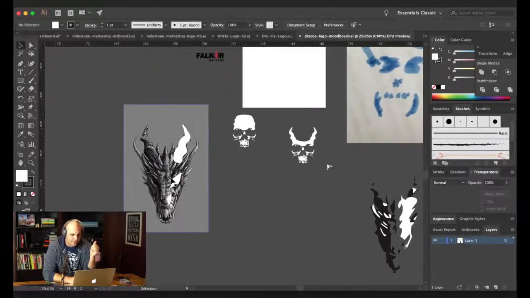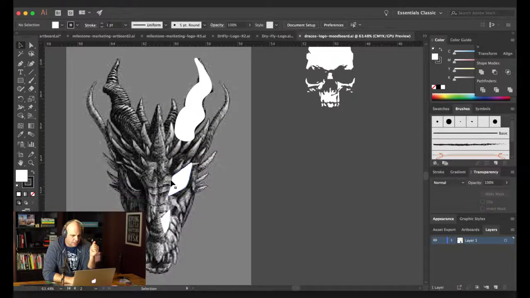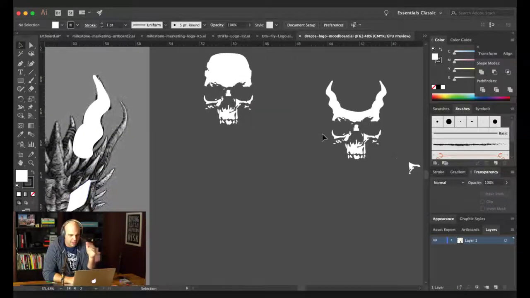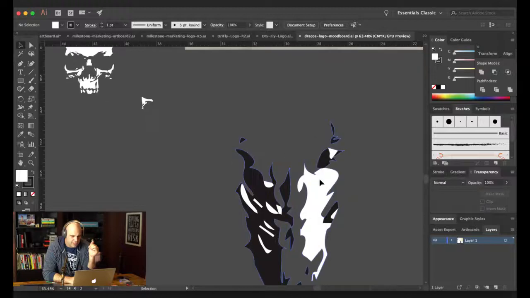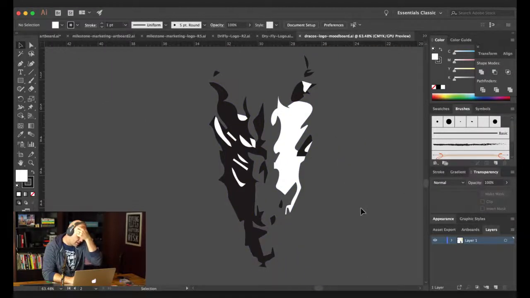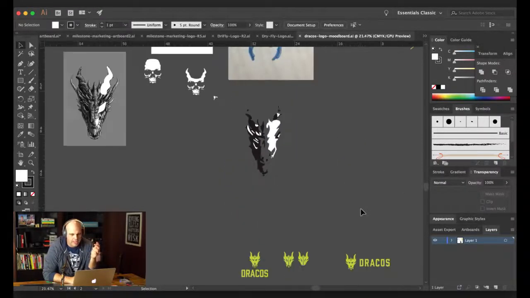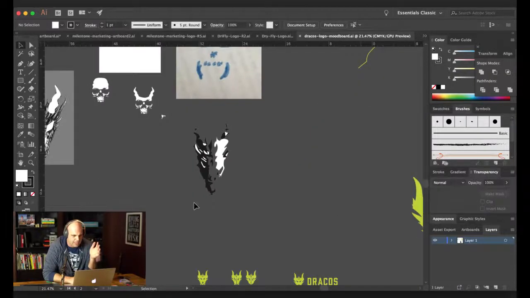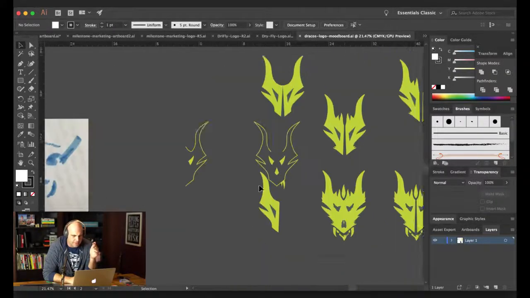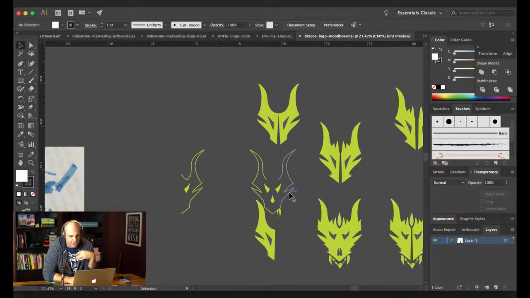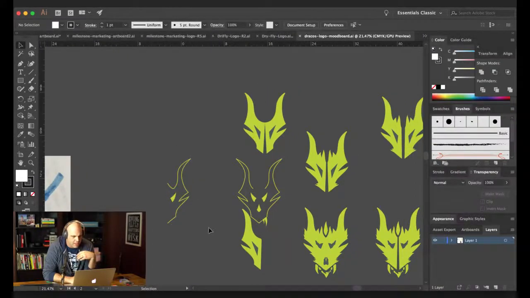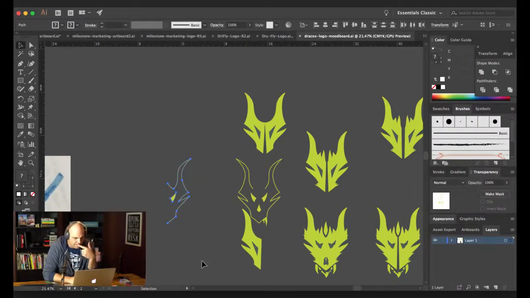So I found a dragon skull that I thought was kind of cool. Found a regular skull, just trying to play with that a little bit and go in this direction, which was neat and everything, but way too detailed for what we needed it to be. So then I started playing around with just simplified shapes and lines.